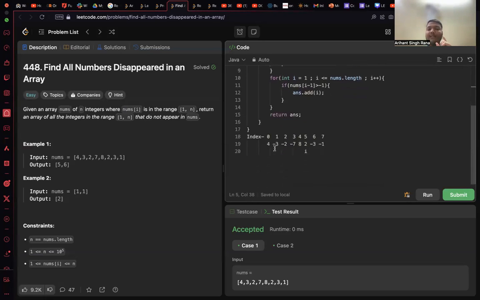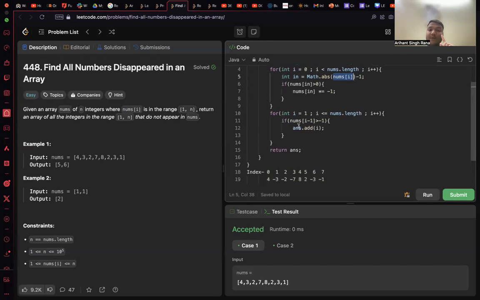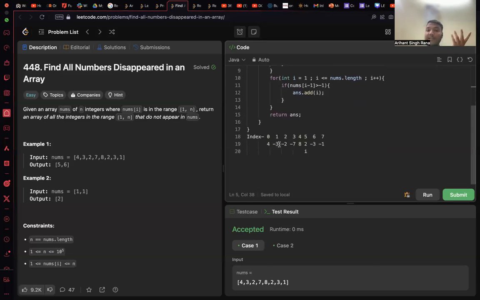Now, as you can see, at the index 1 the value is already negative. So what would happen over here is that it would ignore this if statement, because the nums at in, now in contains 2 minus 1, which is 1. So at the index 1, the element is already less than 0. So the if command will not trigger.